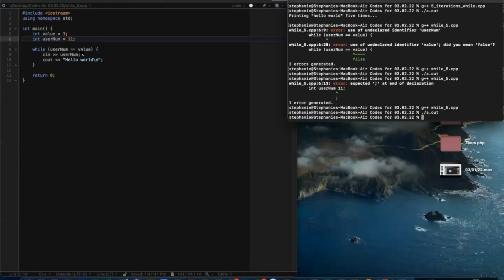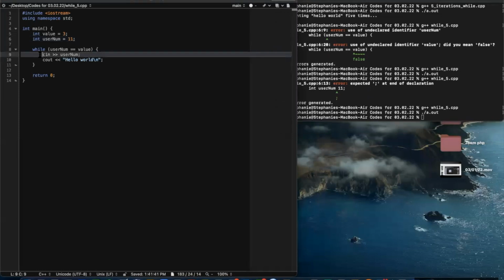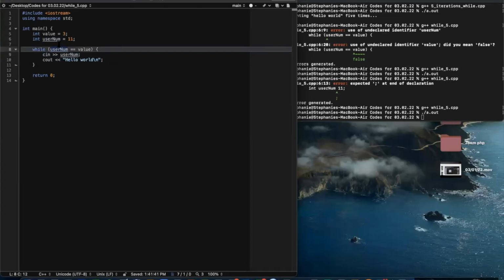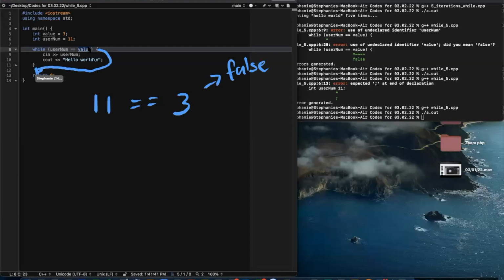We still have no output, and the reason being our condition for the while statement is everything in the body is going to execute when usernum, which has the value of 11 that we just assigned it to, and value has the value of 3. So this is a statement which is saying, if we just ignore the variables for a second, is 11 equal to 3? And this right here results in false. And since it's false, we go from one curly brace to the next and exit the program. So that's why we didn't get any output.